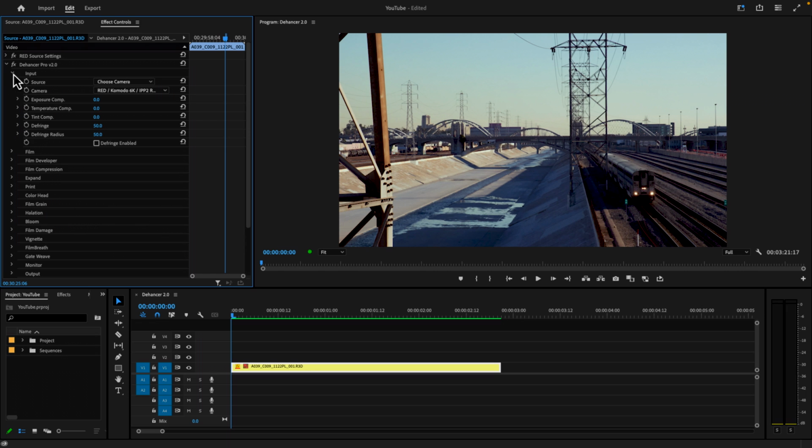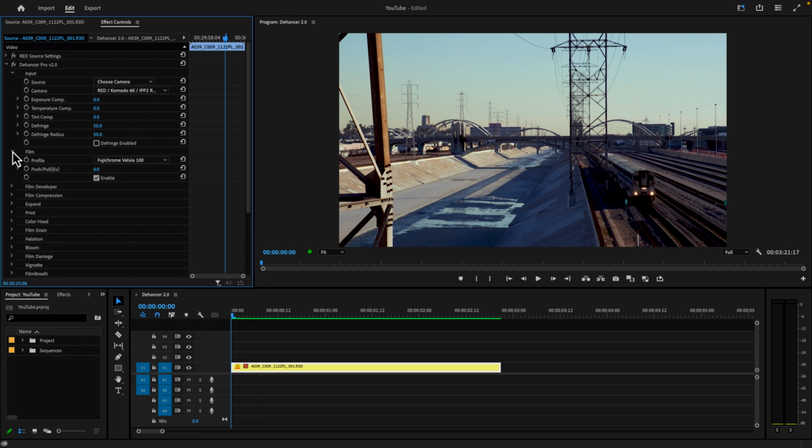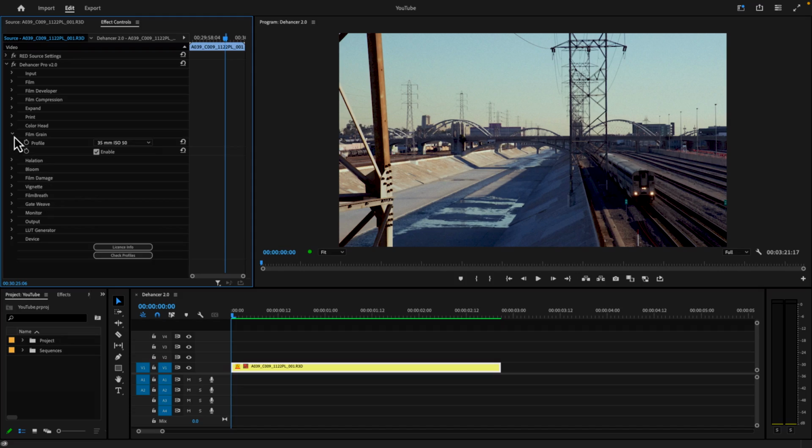Let's go to input to review. For source, I have choose camera, and for camera, I have my Red Komodo selected. Under the film tab, I'm still working with Fuji Chrome. You should be good so far. These are the basics that my other video covered, except when we get to film grain. Let's click on film grain, and here you have this profile in 35mm.